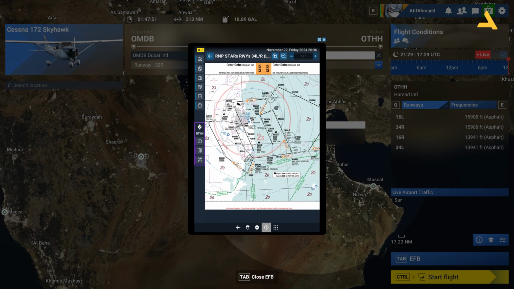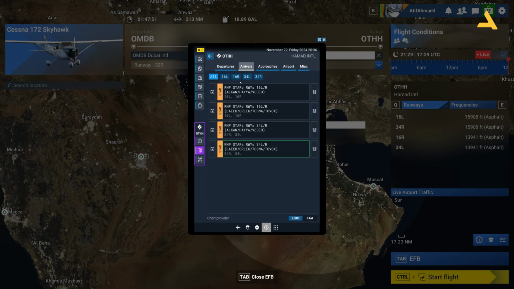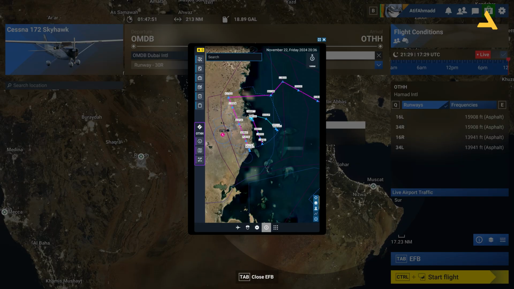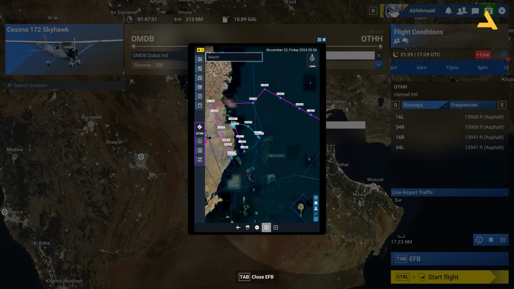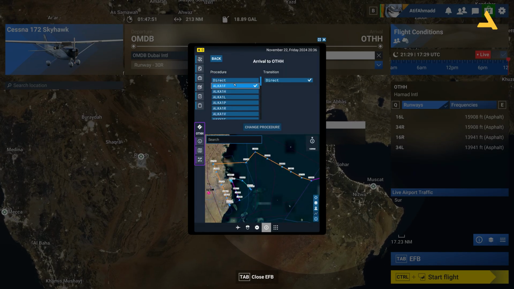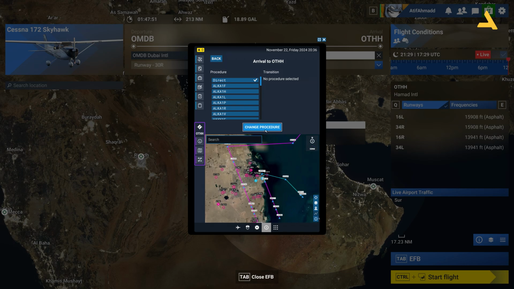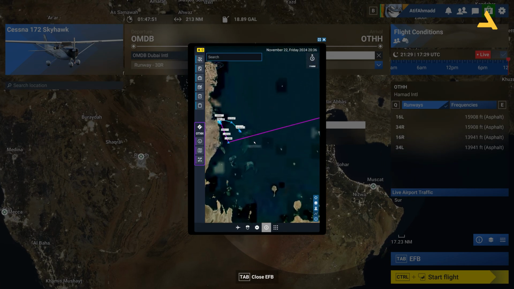Anyhow, after this point, the approach is flown by the heading given by the ATC. So that's why there is a discontinuity. The line is not connected. So what you can do is simply get rid of it and fly a direct approach. Change procedure and have a look at it. And you have a direct approach.